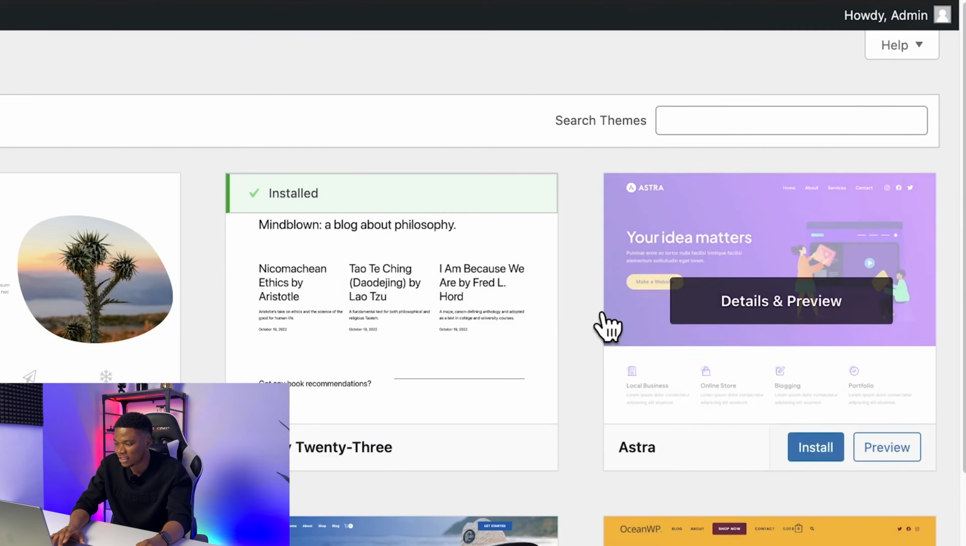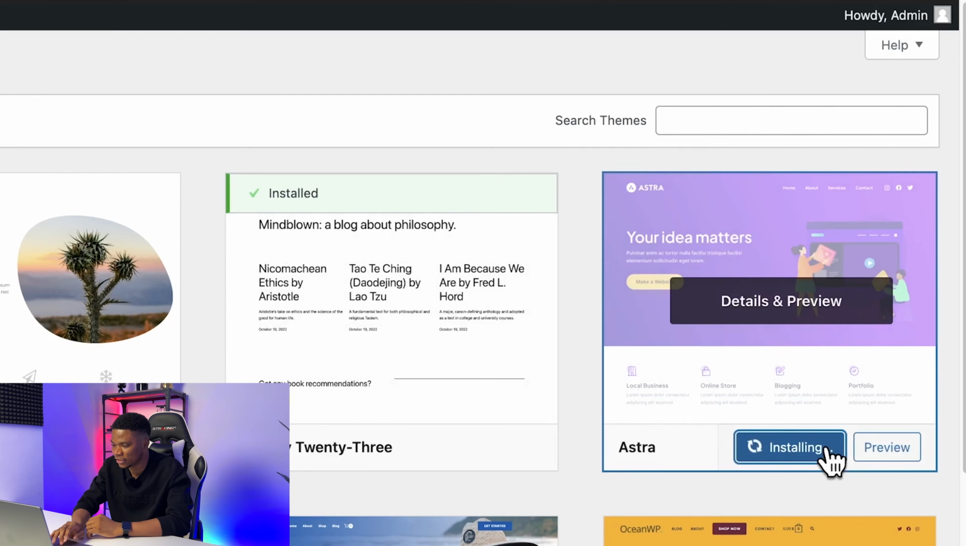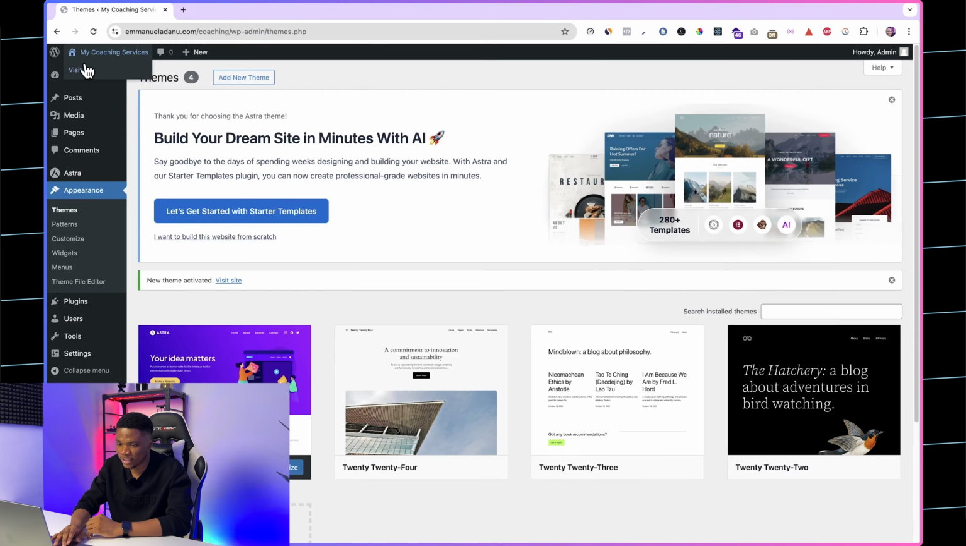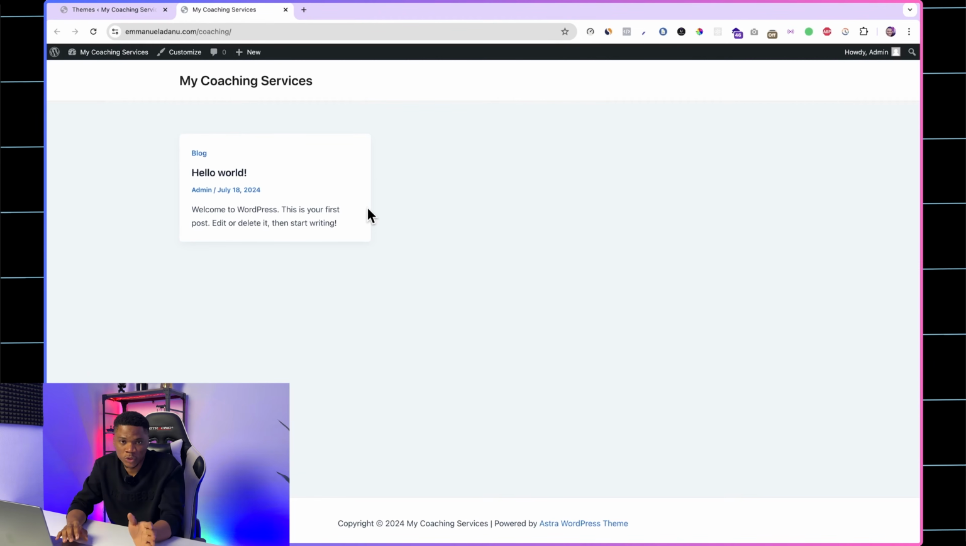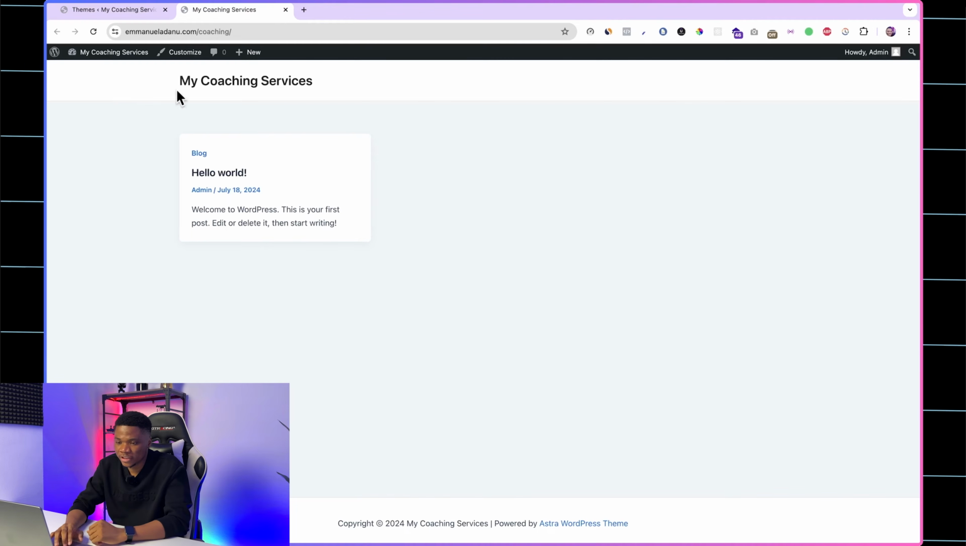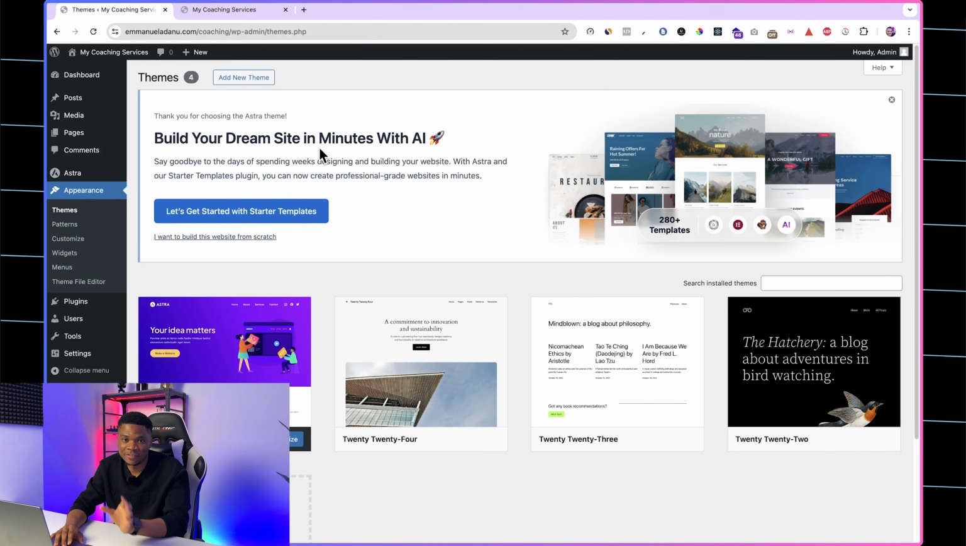So I have Astra over here. If it's not showing for you at the top, you can use the search box, search for Astra, and you should see this theme right here. So just go ahead and install it. After installing, I'll just activate it immediately. Now let's see what the website currently looks like. And at the moment, this is what we have. And from this point, we can basically start putting everything together.